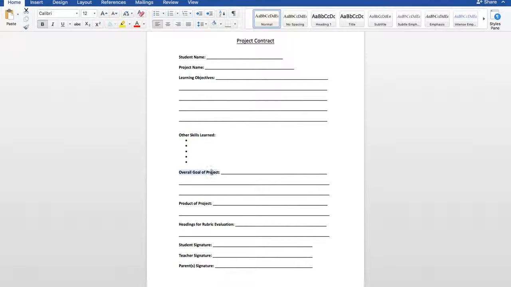Then I go to the overall goal of the project. I've broken it down into smaller parts. Now I'm looking at, what is my overall goal? What is my essential question of what I want kids to get out of this particular project? It's kind of like the summary, but if they read this summary, it would give them a decent idea of what they're going to be doing and what they're going to be learning.